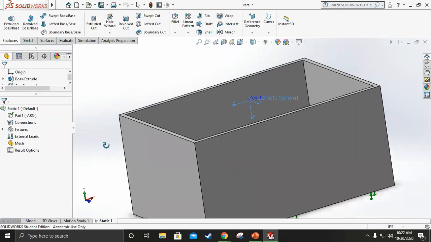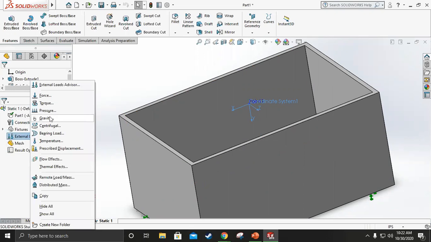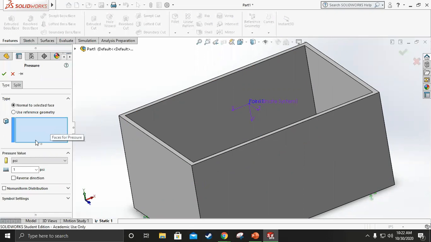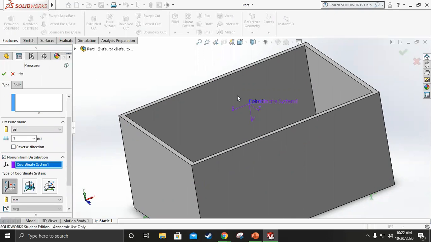There you go. You can see the y is now down, pointing downwards. That's what we need for a pressure gradient. So now you would go back to your simulations. Now you would apply pressure once again. Non-distributed load. It already picked your coordinate system for you.